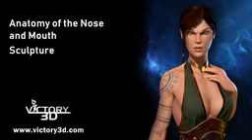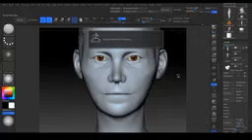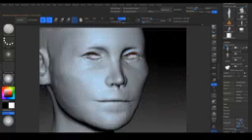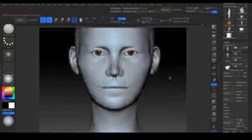So finally, our character doesn't look like it came out of a nightmare. We're in a good spot right now. Let me do a quick save just to make sure, in case we get a crash or something. And what I'm gonna do now is start sculpting the nose and the mouth. So let's start with the nose.